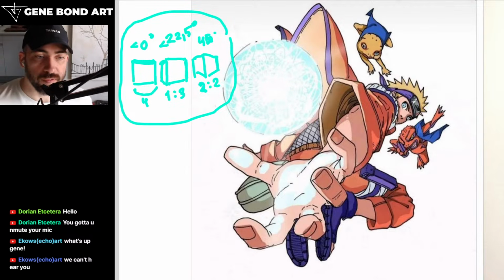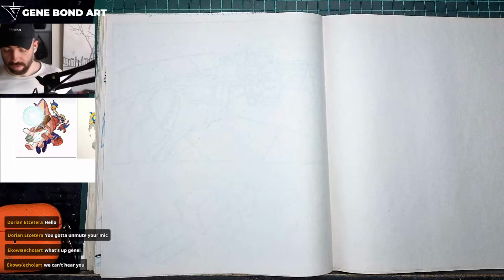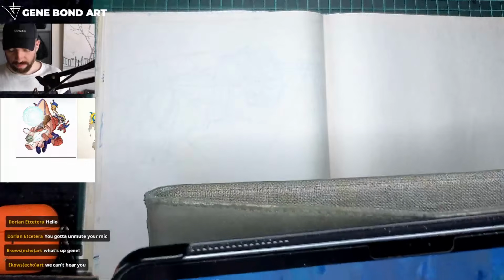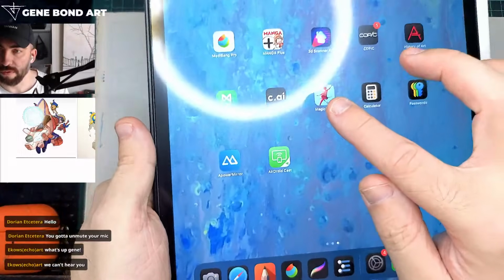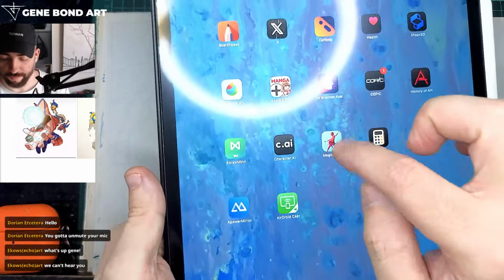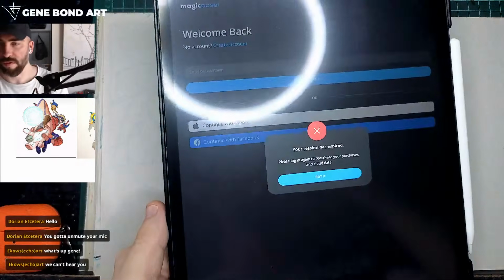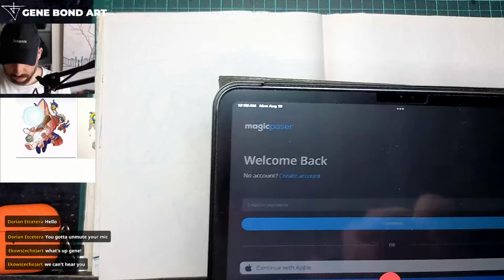And to make it more clear, I have a demonstration. Here is an app called Magic Poser. On iPad I use the free version.